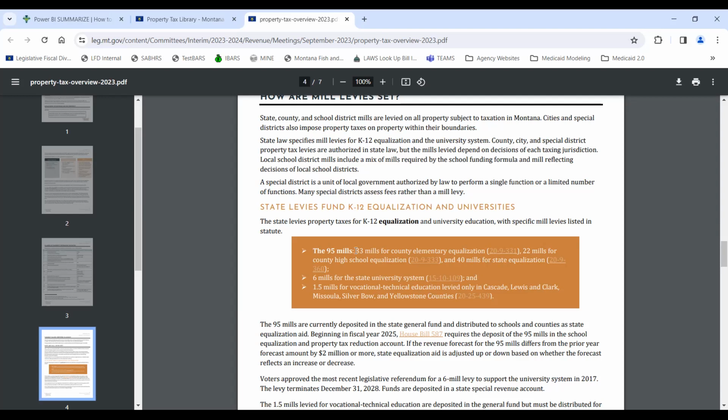So you also have the 6 mill levy for the university system, which is a statewide levy. But then you also have 1.5 mills in 5 counties. So Cascade, Lewis and Clark, Missoula, Silver Bow, and Yellowstone. And those are for the vocational technology colleges. So they're collected again by the state. So it's part of the statewide taxing unit, but they're only collected in those 5 counties.